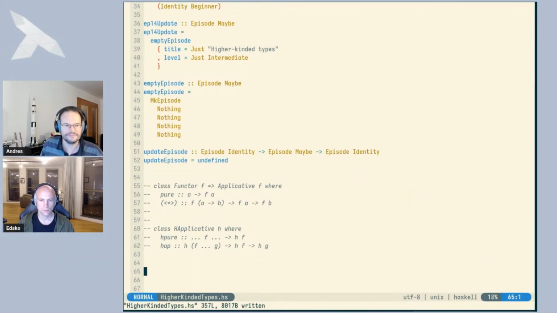And as an inspiration for what we would like to express using hpure, we have this empty episode value, right? So this is really something we want to make.